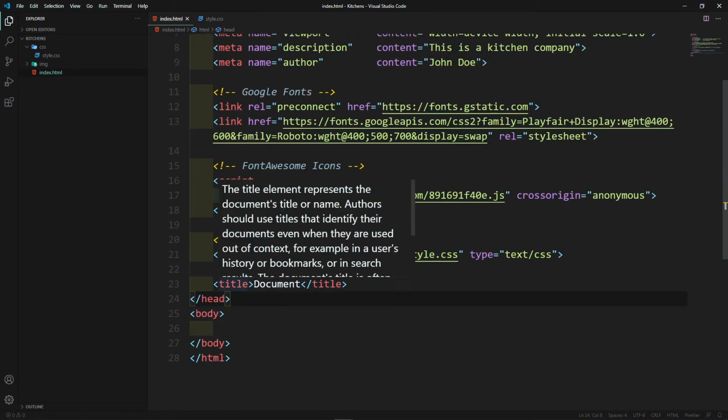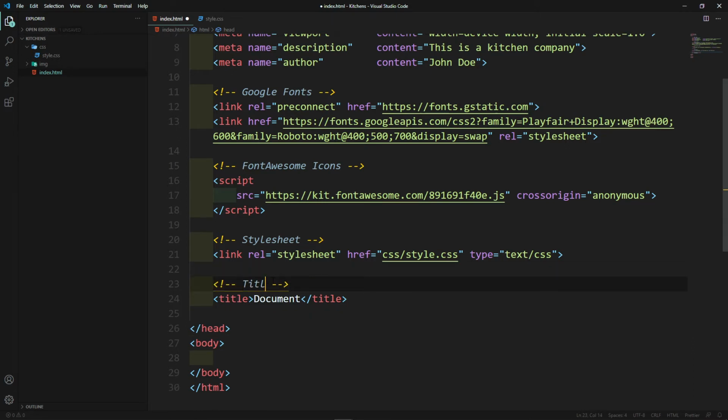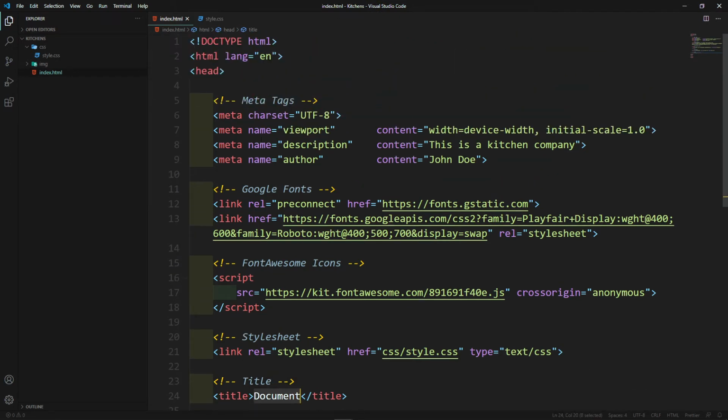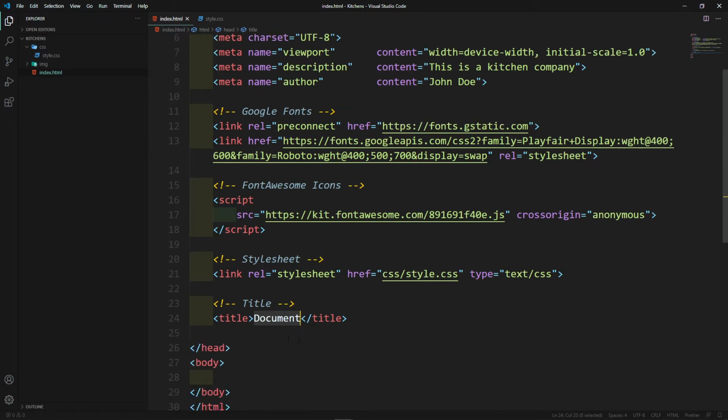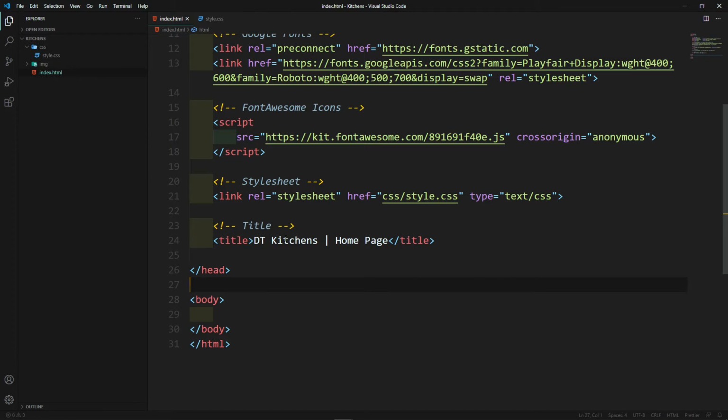The next thing that we're going to do is fill in our title. So let me just type in the title. You don't have to do all of this that I'm doing, but it's nice to comment your sections out like this as well. The title that we're going to do is DT Kitchens. You can call it whatever you want, and then we just call it home page. So we have finished our header: our meta tags, our Google Fonts, our Font Awesome, our style sheet, and our title are all linked.